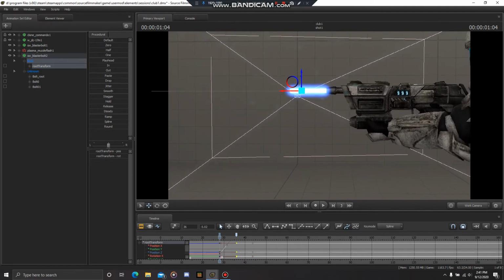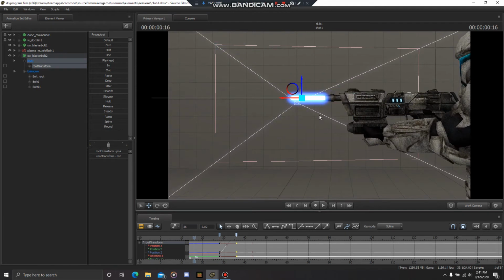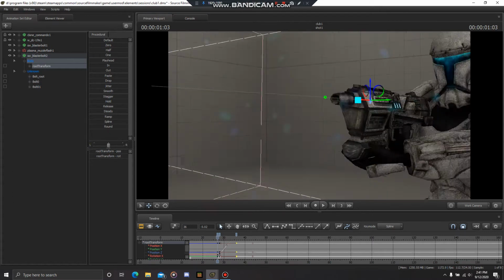Then, of course, we can't have this thing just sticking out here until he shoots. So, backtrack by 1 frame. Slide it back into the gun so it's out of sight.